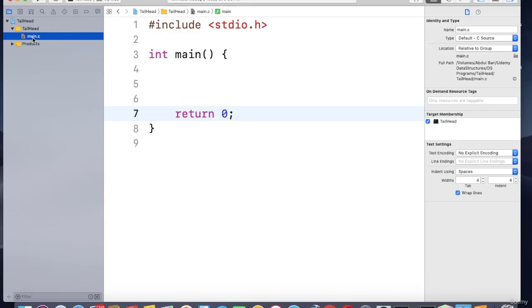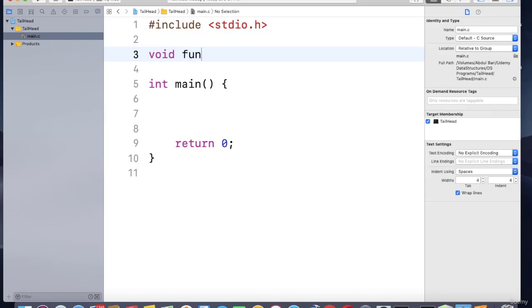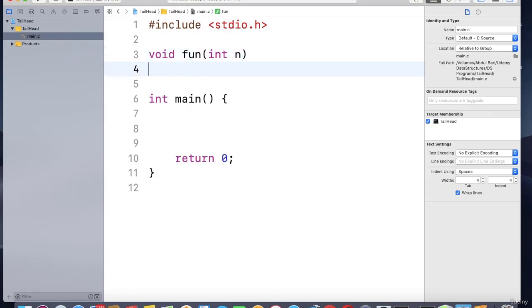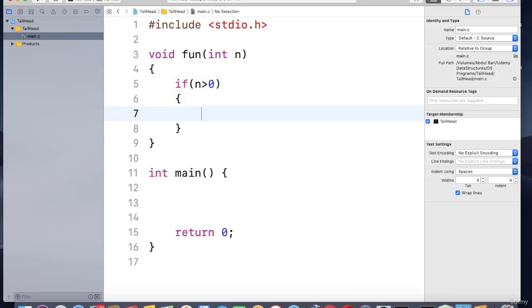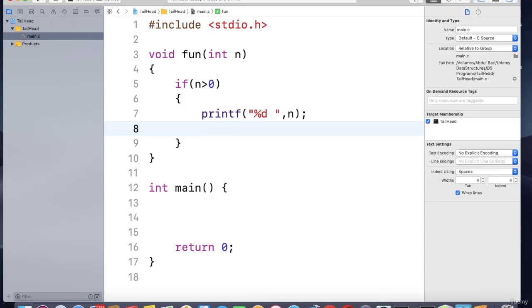This is the main function. Now here I can add my code. So I will write the function that we have already discussed, that is fun, a function for just displaying numbers. Void function fun, which takes parameter n. If n is greater than 0, printf %d, I'll give some space, then n. Then the function calls itself for the value n minus 1.